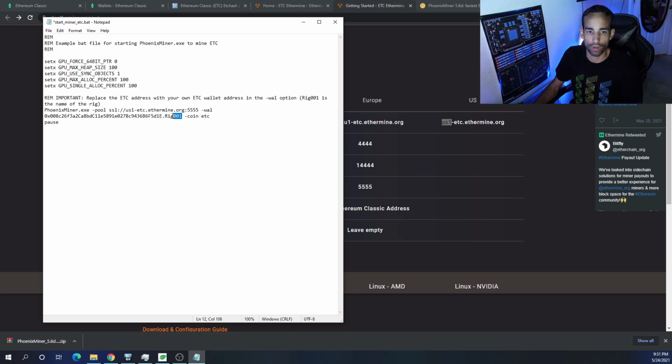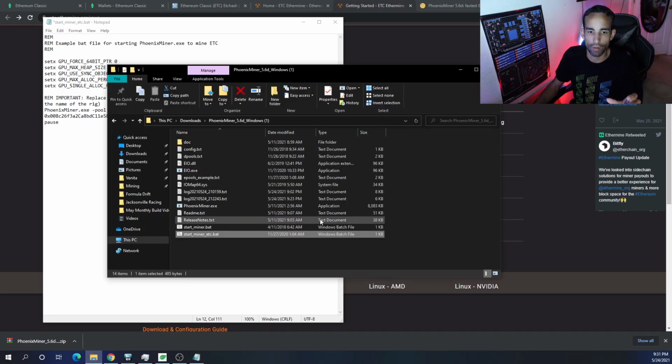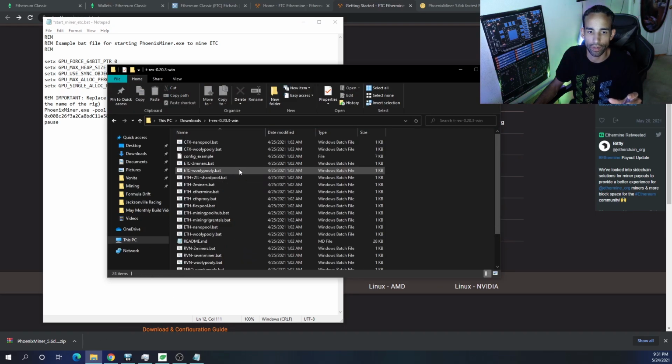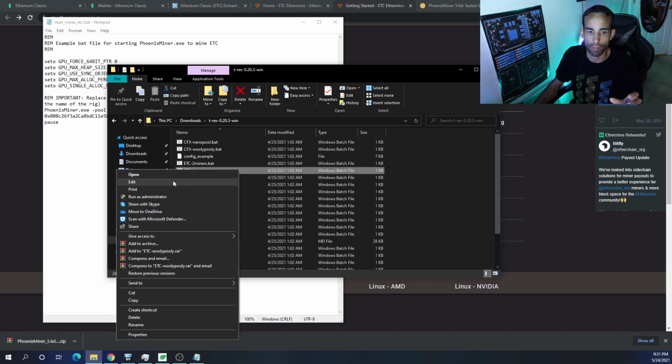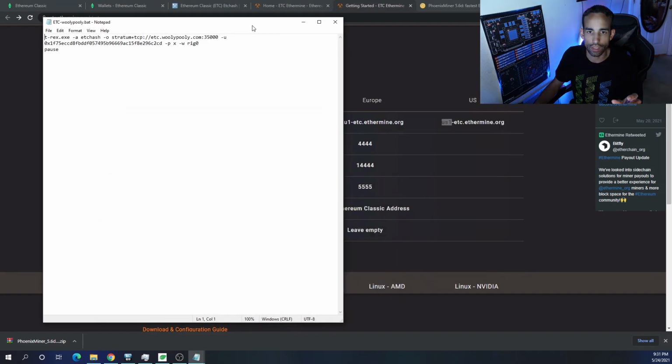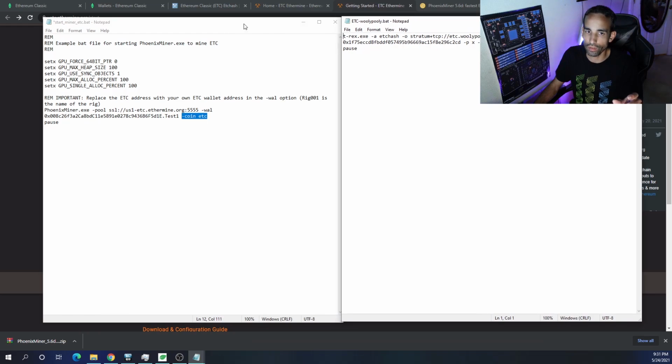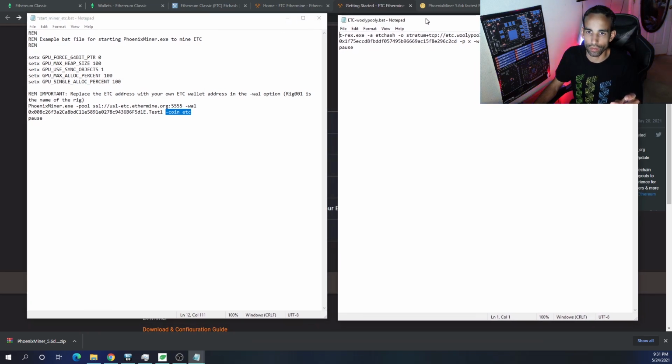And then you also want to update the worker name. In this case, we're just going to do .test1. And you'll notice here in Phoenix Miner, it says -coin etc. Every miner is a little bit different. What I mean by that is, say for example, in T-Rex Miner, if I went to one of the etc batch files, you'll see the subtle differences, but they're pretty much the same in the miner config.